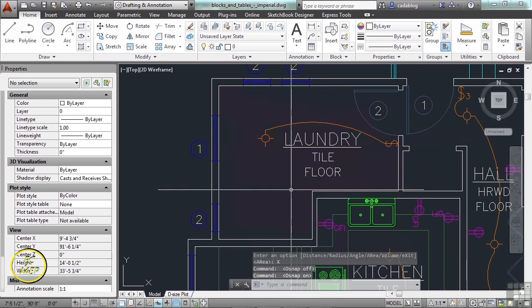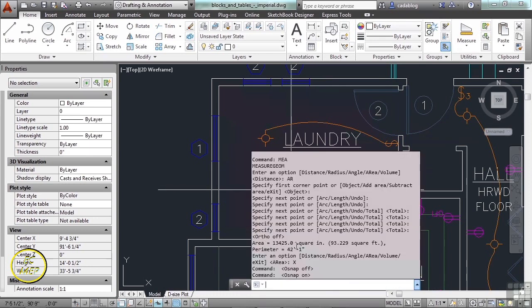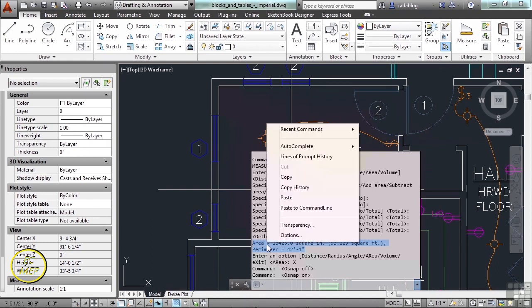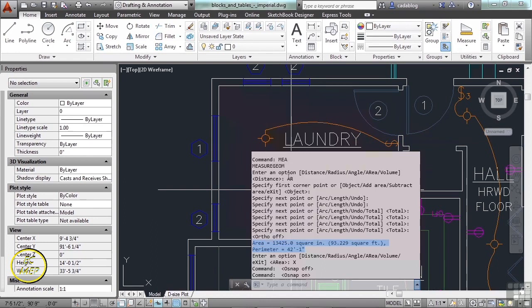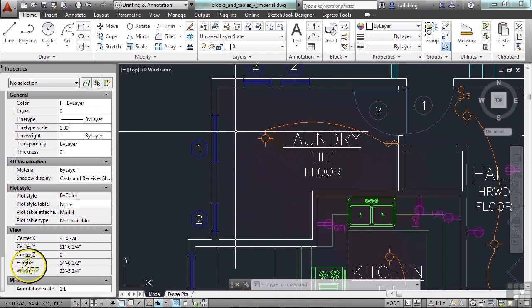Press F2 and your information is right here. I can copy this out, select it, right click, hit copy, and now paste it in an email to my contractor, who will then go and order the tile and come back and finish the flooring on my laundry room for me. Very nice feature, very useful.